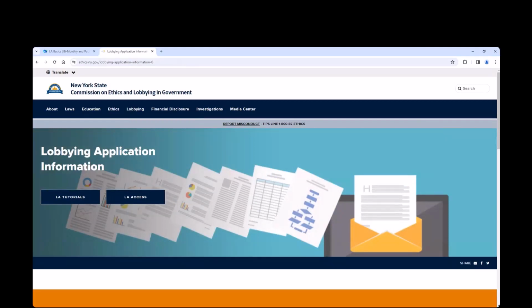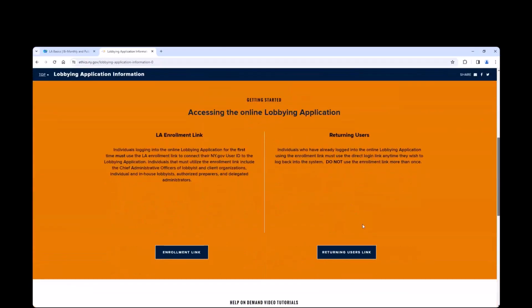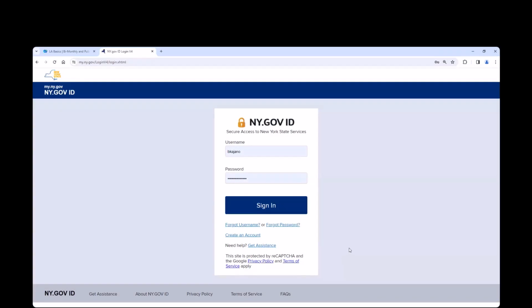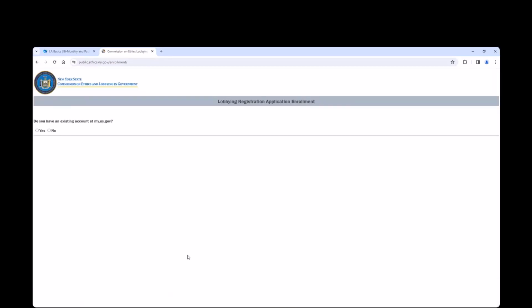Now, for returning users, you can access the application by hitting LA Access. I encourage everyone I speak with to scroll down from here so you can see the two different links. There's a returning users link. If you've been in there before, you know you have a user profile, and you've filed stuff before, you're always going to hit the returning users link, and that will ultimately bring you to a ny.gov login page. But for those of you who are brand new, it's a one-time deal. You're going to go through the enrollment link right here. So we click on that. And again, this is for first-time users only.